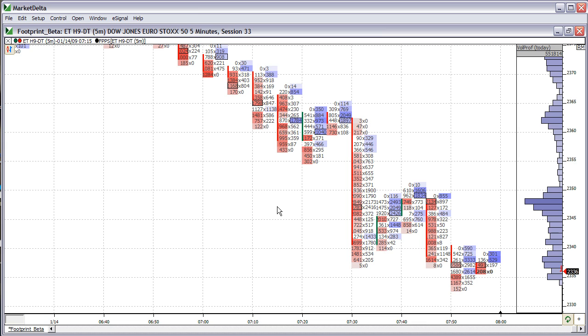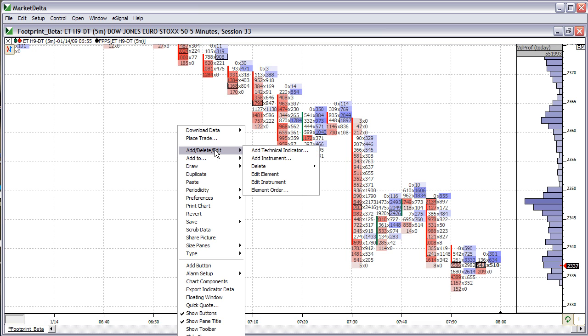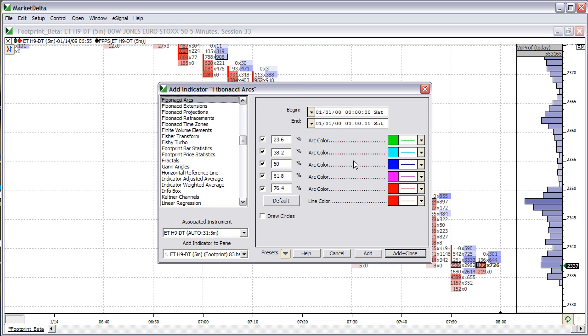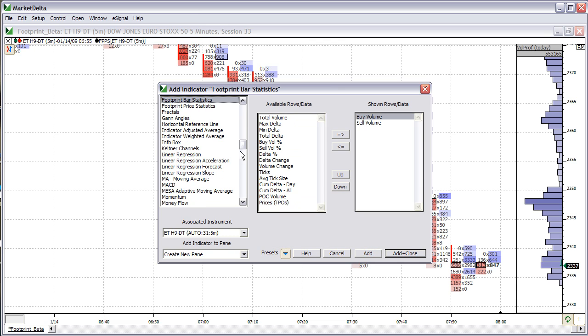Now another option you have, and this is a very good thing, with the footprint you have the ability to add all technical indicators that are available within the software. And to do that, I'm going to right click, add, and choose add technical indicator. And I'm going to add a specific one in this case, one that's unique to the footprint. I'm going to click the letter F and I'm going to choose footprint bar statistics. This opens up a menu with a bunch of different options that you can basically move to the right side if you want, and I'll go ahead and just add these three. And I'm going to say add and close.